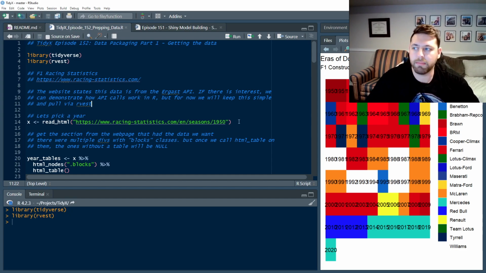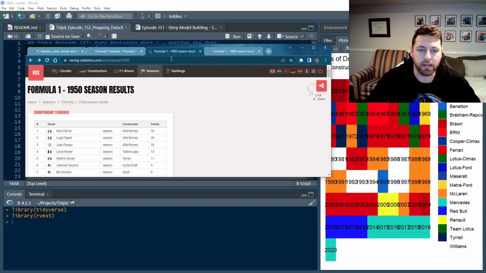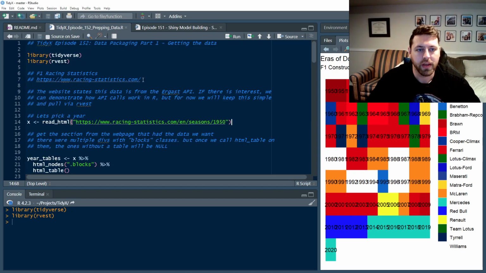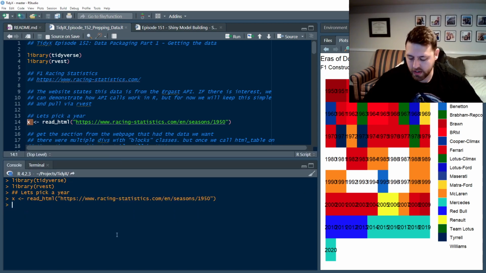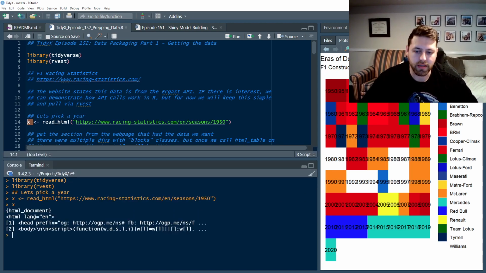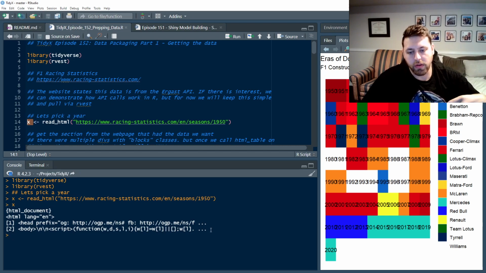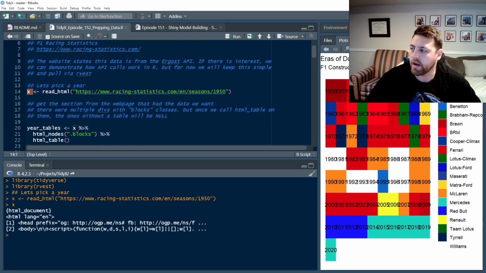So if we want to be pulling in 1950, we copy the URL here, racingstatistics.com/en/seasons/1950. Pull that in using read HTML and assign that to X. So X now is a HTML document. So this is now reached out to their website and downloaded this content for us. And so now we can kind of poke around at it.